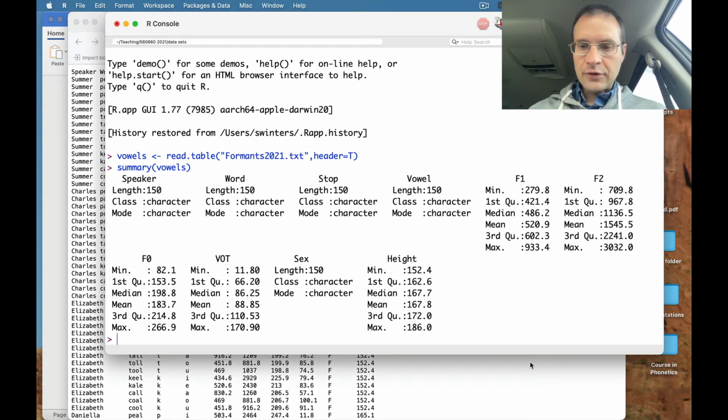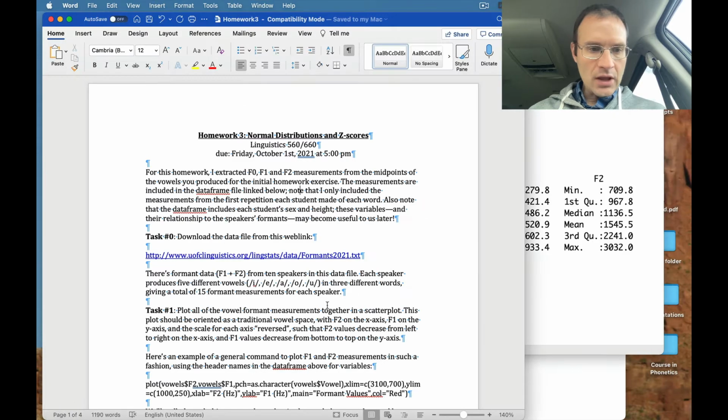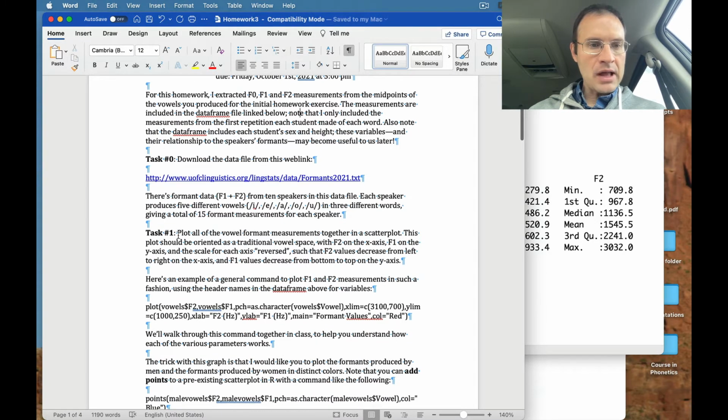What do you have to do for this homework assignment? Well, the first thing is I want you to plot all of the vowel formant measurements together in a scatter plot. So part of what you're going to learn here is just how to make a scatter plot in R. And you're going to do this in kind of an unusual way. For those of you who haven't taken much linguistics or phonetics, we do something funny.